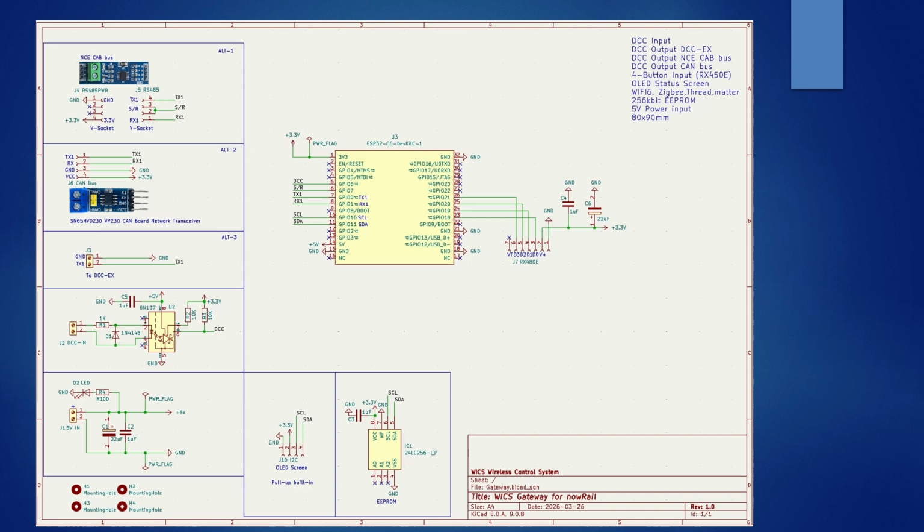Here is the schematic of the gateway. The heart of the board is the Espressif ESP32-C6 dev kit, with support for Wi-Fi 6, Zigbee, Thread, and Matter. This is not implemented in the nowRail system today, but the board is ready for future development. The input power is 5 volt.